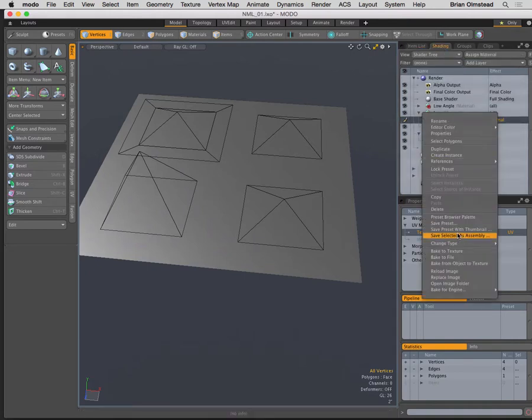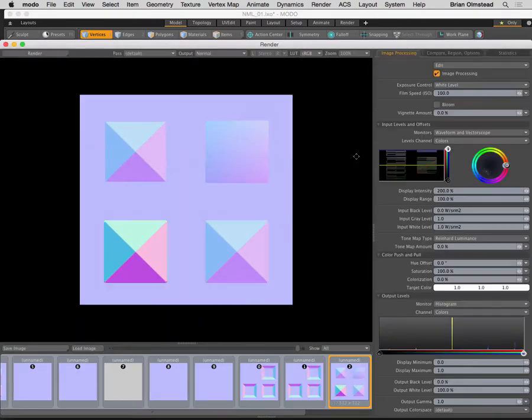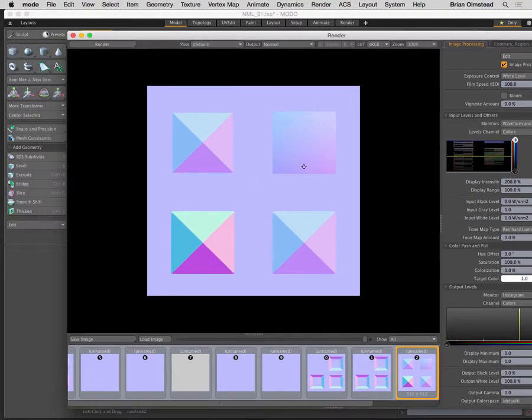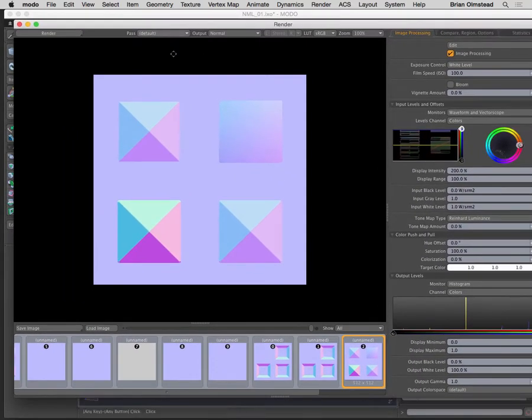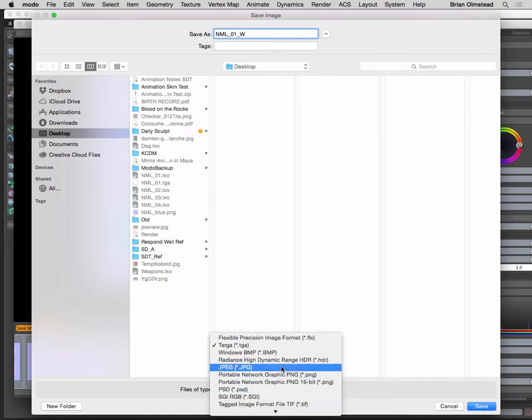So again, right click here, bake from object to texture, and instead of 0 inches we want this to be 11. Hit OK. And it's going to give us this normal map. So there's two things with this. I'll go ahead and save this out, and I'll actually save it out as a JPEG.